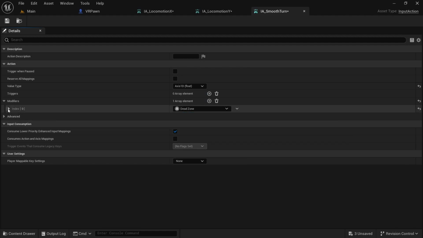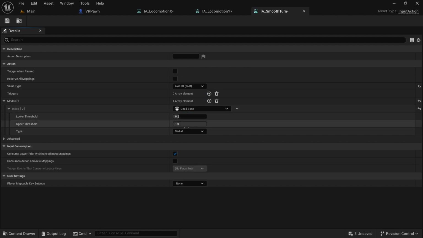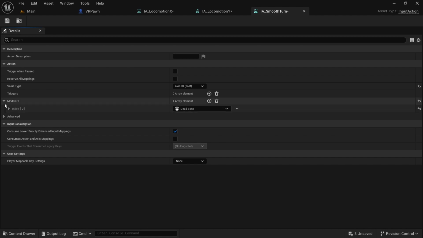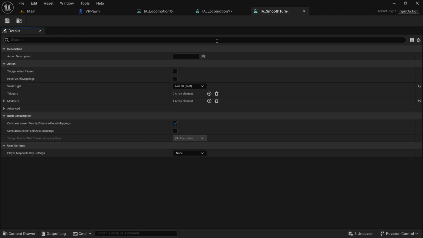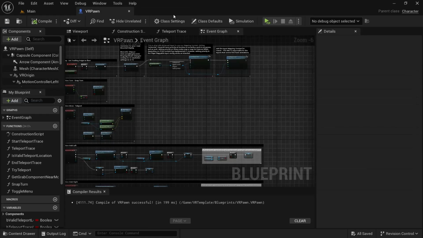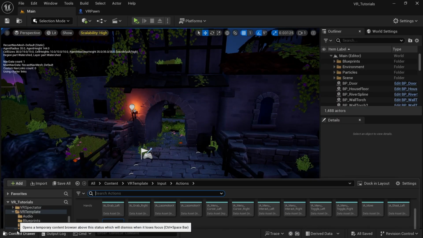Now, for the dead zone, if you really want to, you can come into the index, or just hit the arrow next to index. You can change the threshold, but I found that the default works perfectly. All right, so I'm going to save those, close all of those. Now, we're still not done just yet.